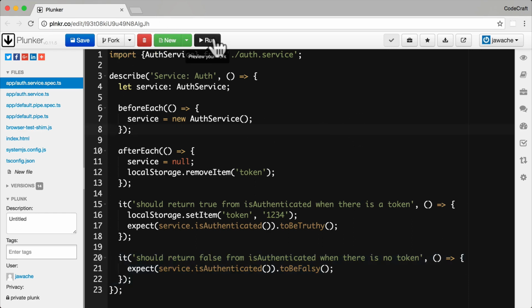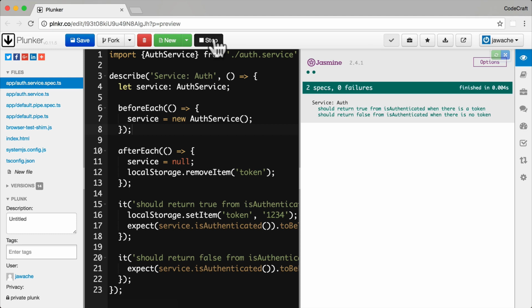So now if we run this, there we go, Jasmine has run, and both of these tests now pass because they're both green.